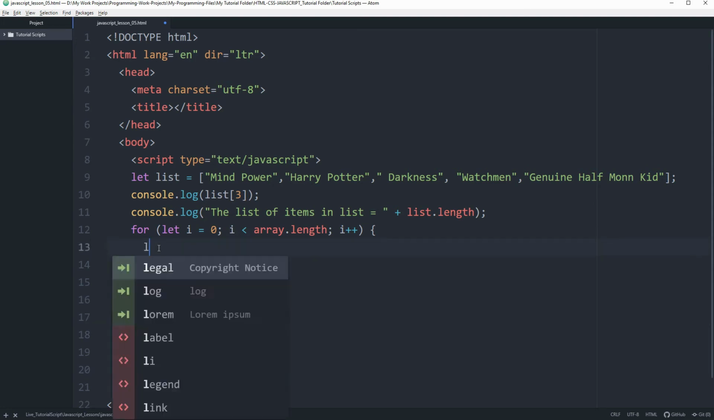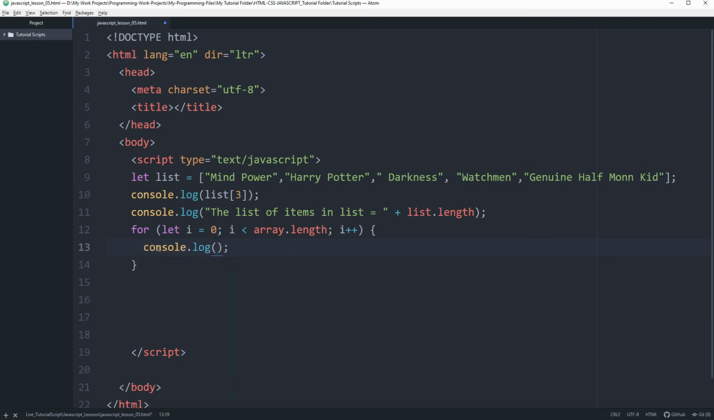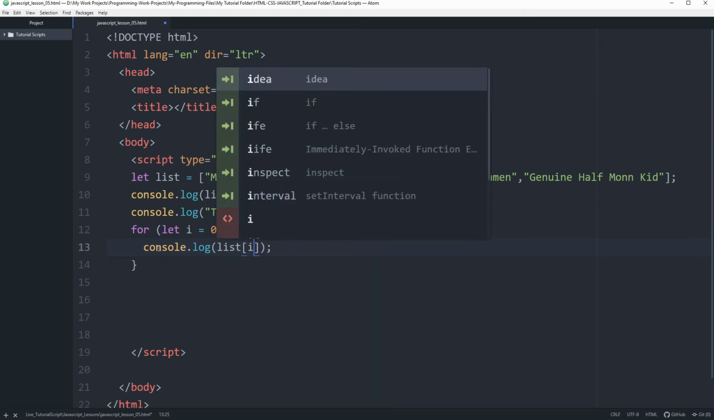And so I would put out all of the information on the console. This is how I'm going to do it. I'll say console.log list, and then I will give it i. Okay.